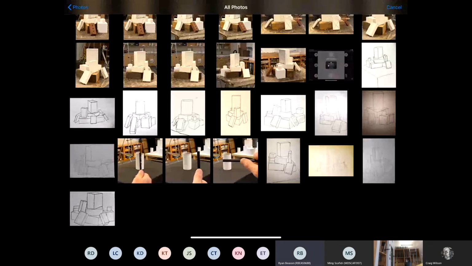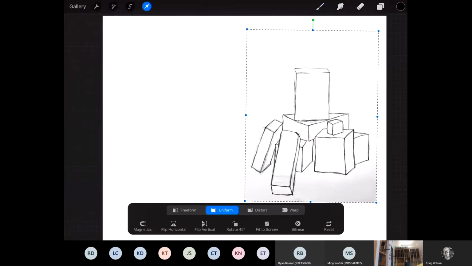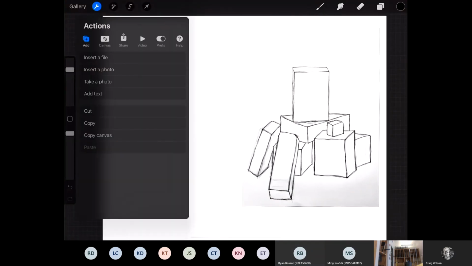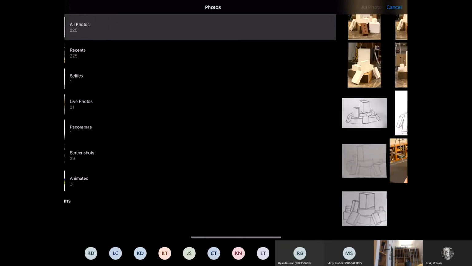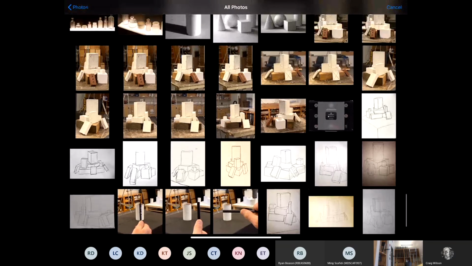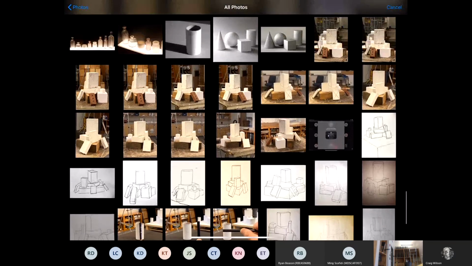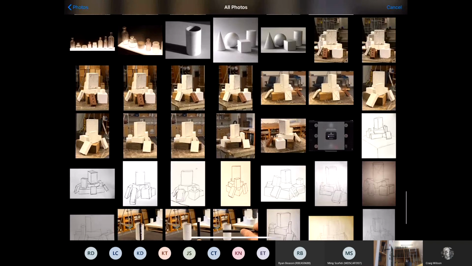So that would be this one. Whose is this? Okay, remind me of your name? Alexa. So which photo is it, Alexa? It's the top two. These?